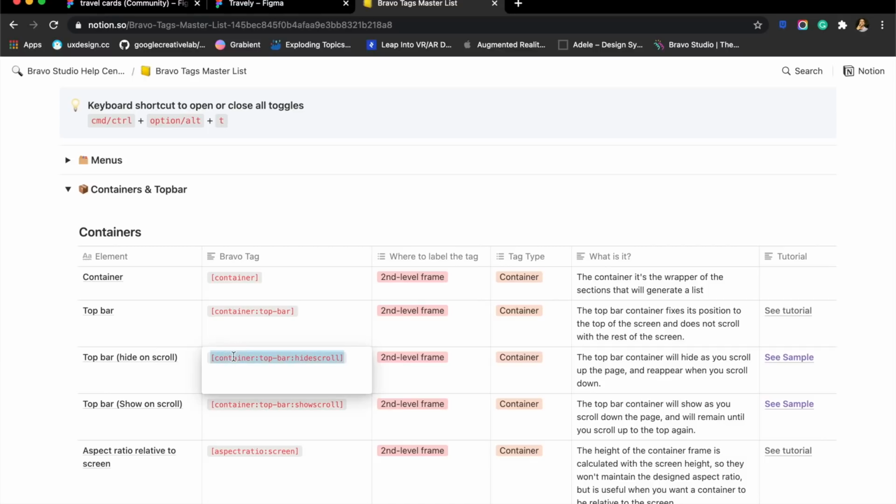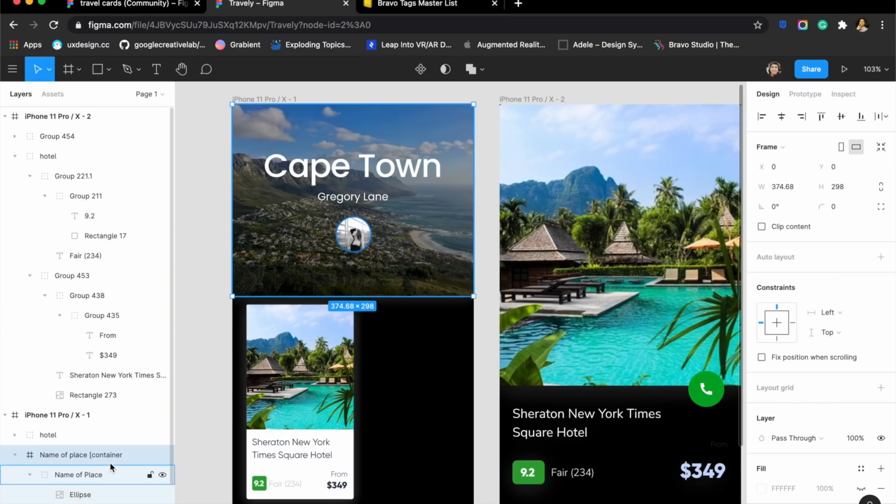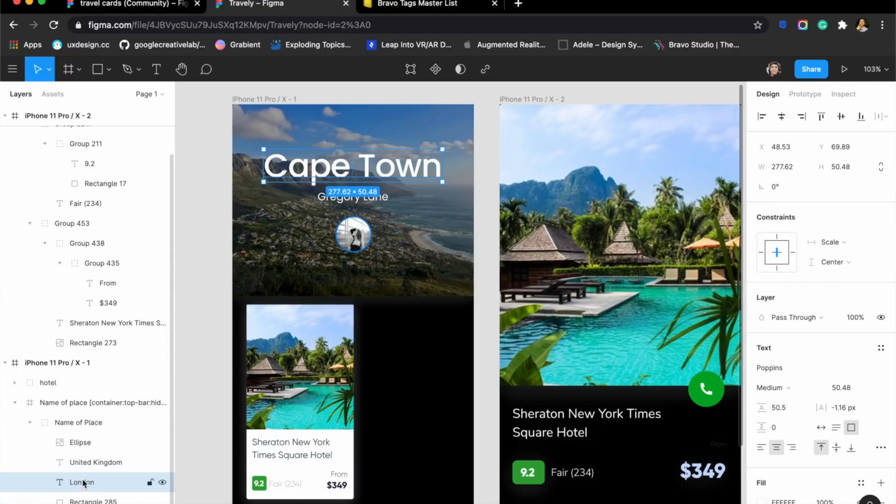So I'll copy this code or this name here. And inside this where we wrote container, we'll just replace this container with that tag that we had pasted. So container, top bar, hide scroll. Perfect. Nothing else needs to be done. Now, if I go to Cape Town, this is a text. This is text, which is fine.